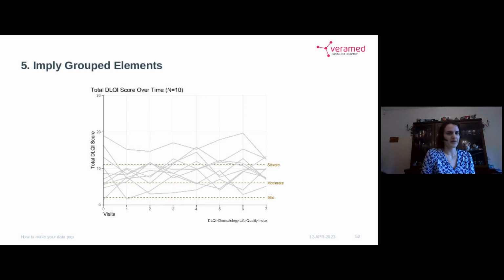Here, we're implying grouped elements by using the ideas of proximity, similarity, and closure. We've added in reference lines at significant values, annotated these with explanatory descriptions, and used the same color for the lines and annotations to show that the annotations are related. This gives greater context to the data used in the visualization and helps the audience to start taking away insights from the graph.